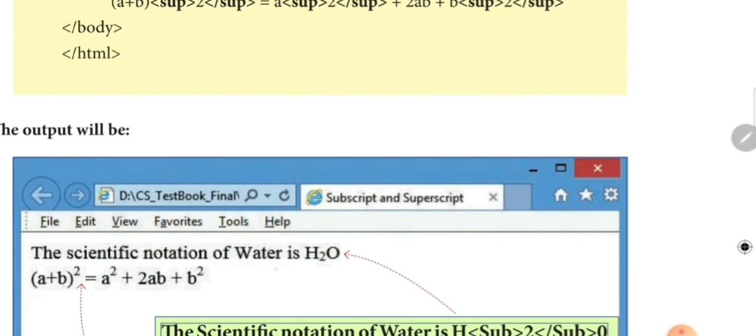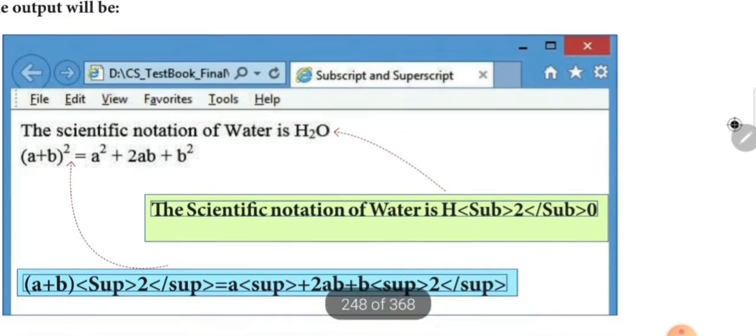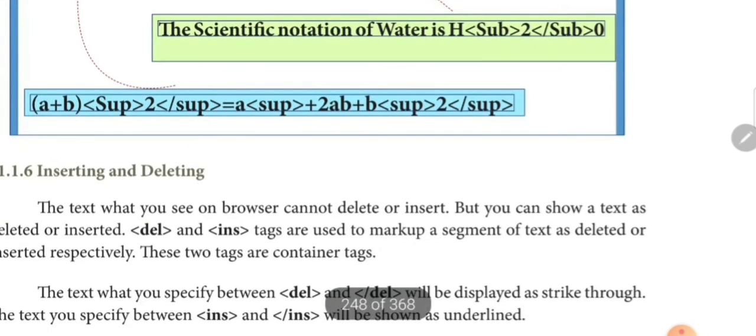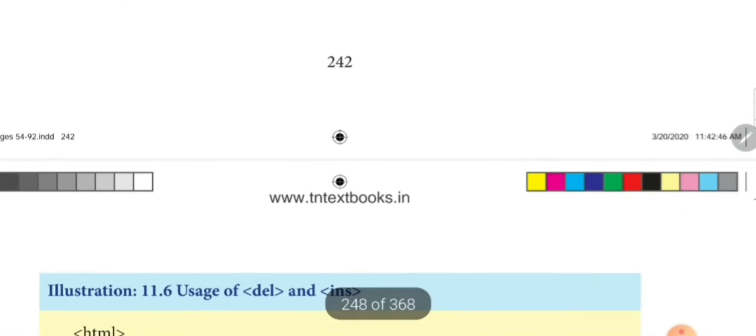The scientific notation of water is H2O. So here in H2O, the 2 is at the base, and the next one is a plus b the whole square. For that you are using the superscript tag here. Okay, wow. Yes, next we can have insert and delete.